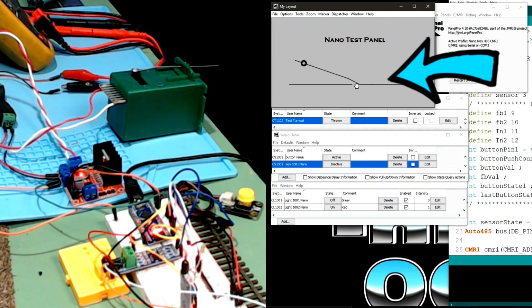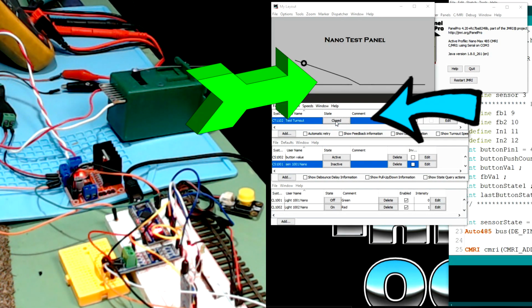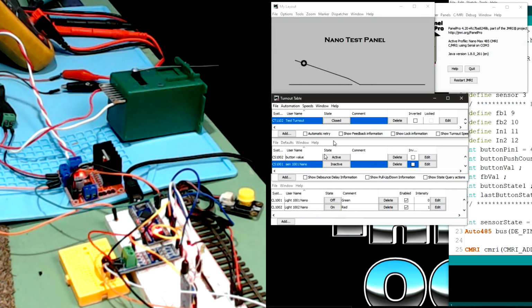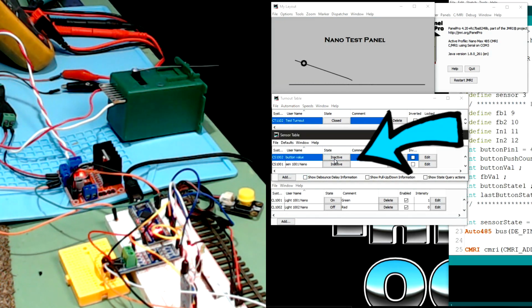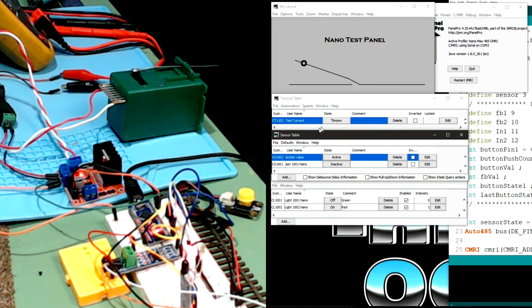to work properly. See, I press on the turnout and the turnout does not turn. I do not have communication going back from JMRI through CMRI to the Arduino. I can do it here. There's no connection between here and here. But if I go here, button state active, I can get that to work. That works right there.